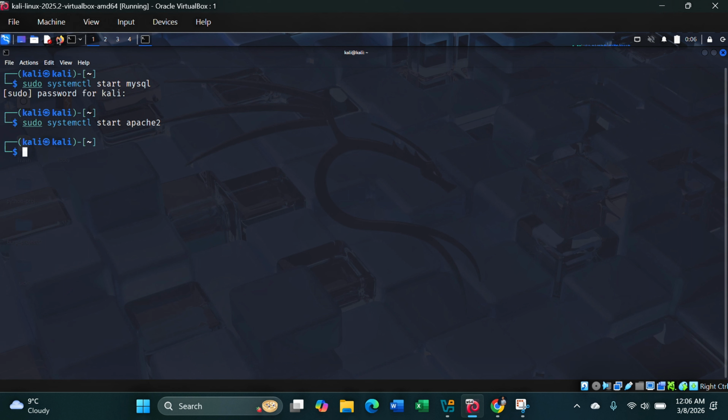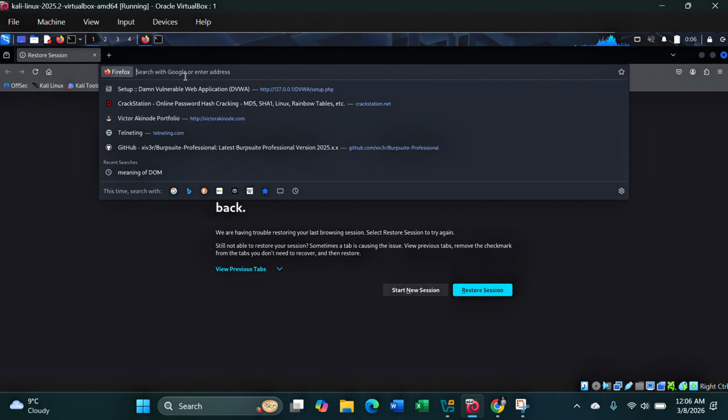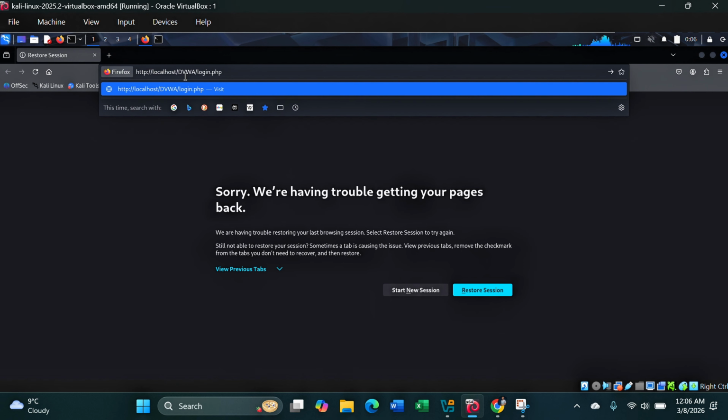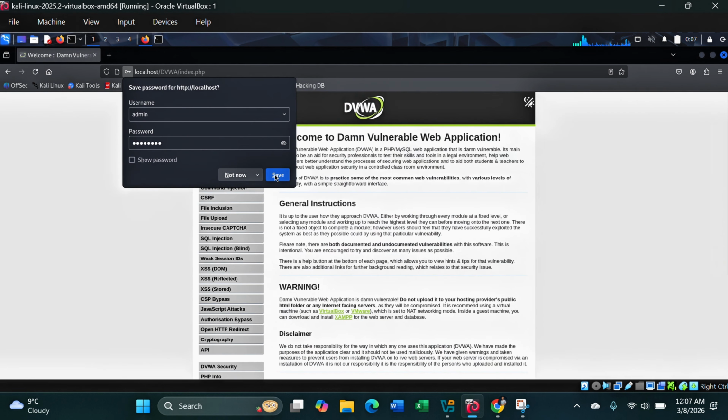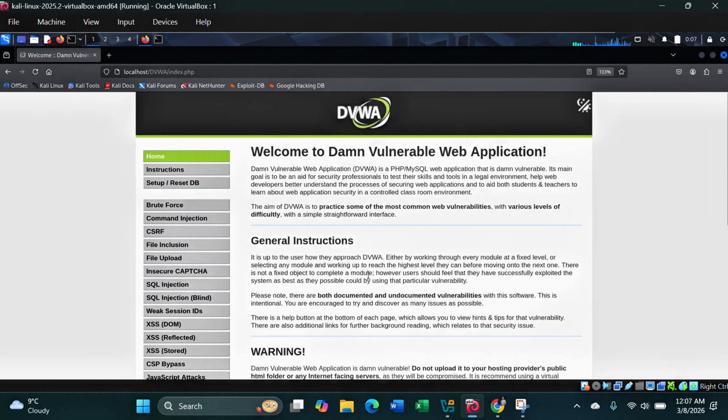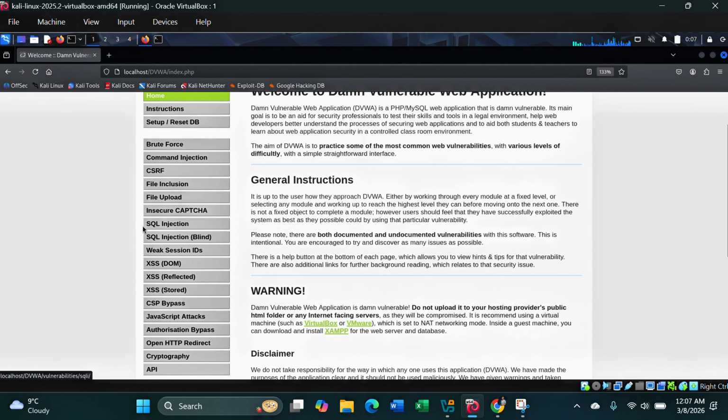After that, the next thing you do is to open your browser and then log in. Now we're going to type in the URL to our DVWA. Now we're going to hit enter, and this is the login page. You're going to type in admin and then password as password. Now we gain access. If you check this side, you're going to see SQL injection and SQL injection blind. We are going to start with SQL injection first.